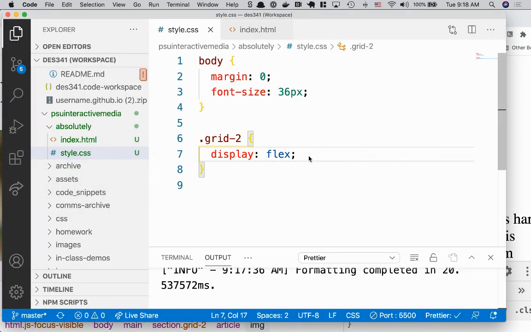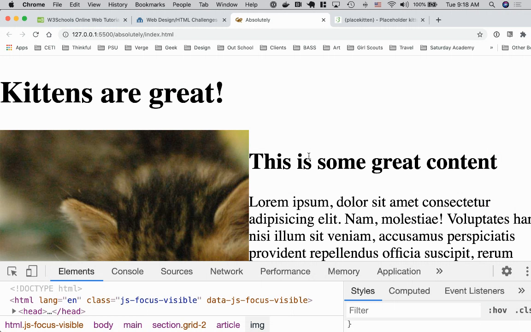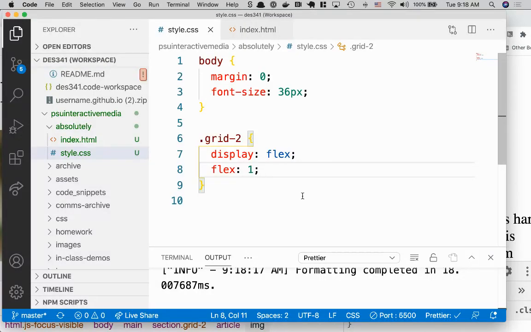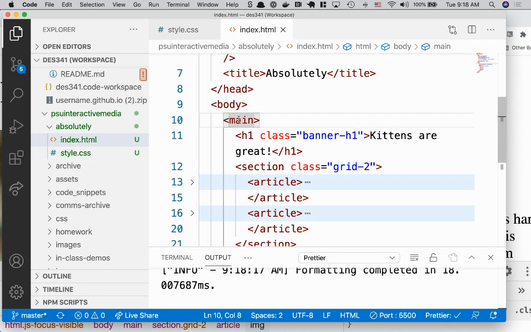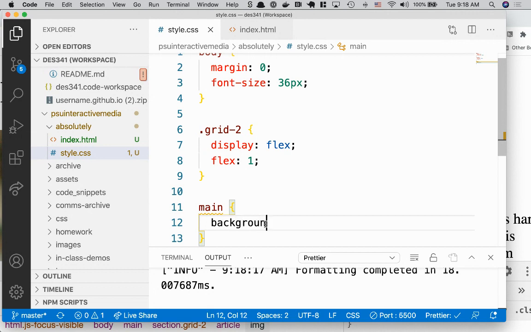So let's add, I think I can say flex 1 here. I always forget this part. See if that will, yeah, I think it evened it out, didn't it? We'll find out soon enough. So I don't want this thing to stretch all the way across my screen. So what I want is to have on main, let's give it a color so we can see better. So I'm going to say main background color. What color should we do? We'll do antique white.